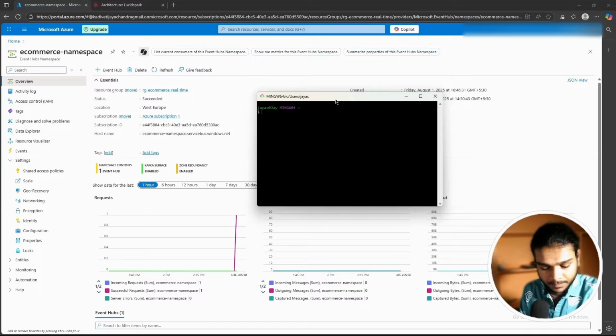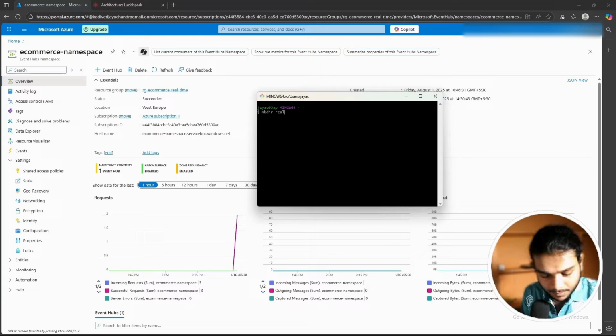We create mkdir. So mkdir stands for make directory. So we are creating directories. Real-time e-commerce insights Azure. So we are creating a folder, creating a directory named real-time e-commerce insights Azure.